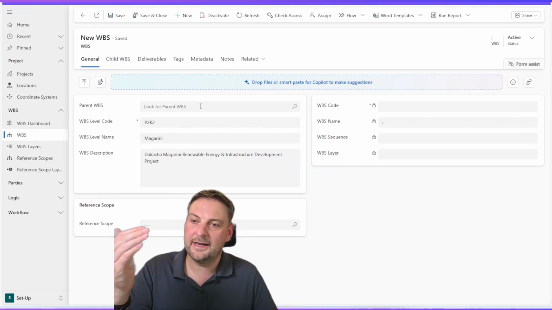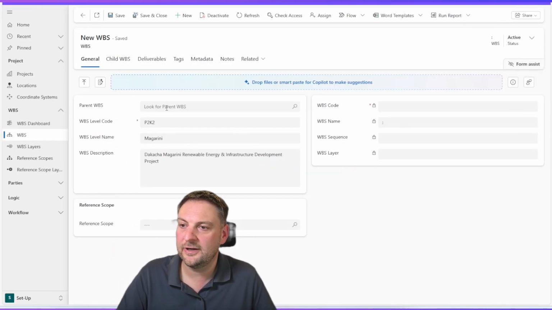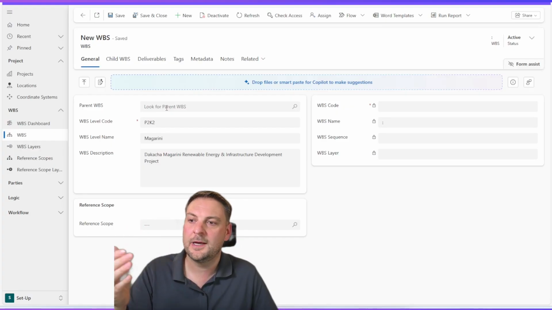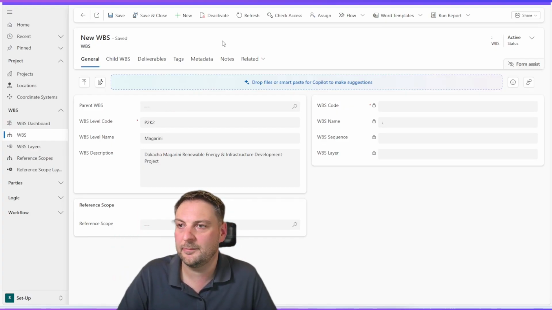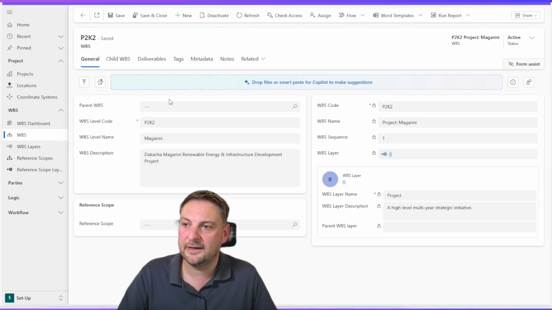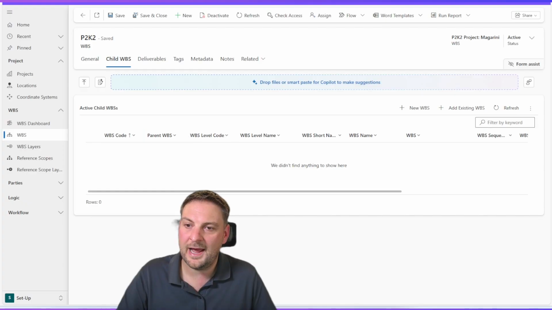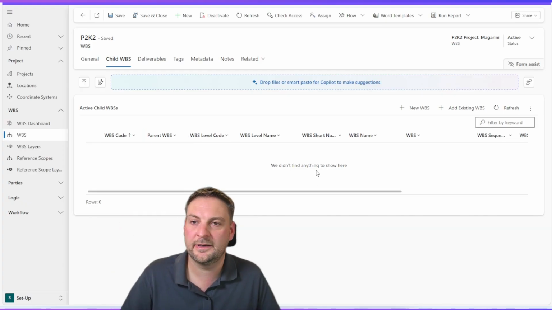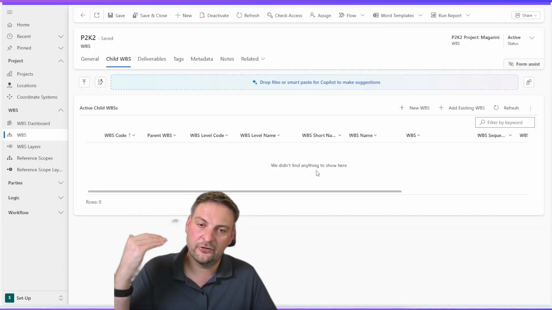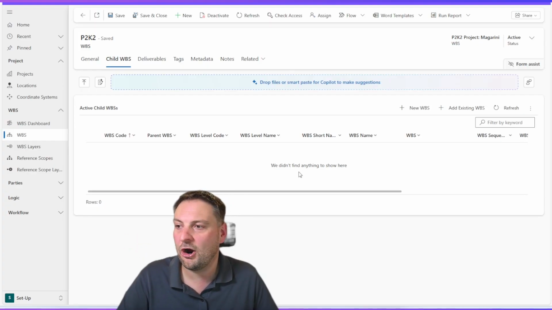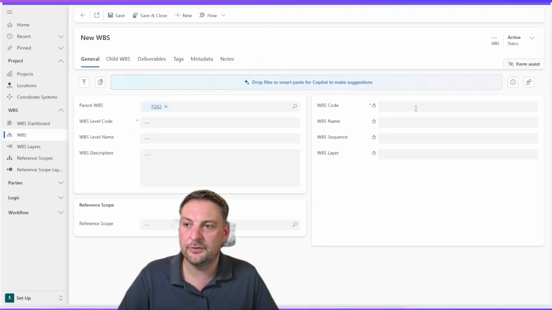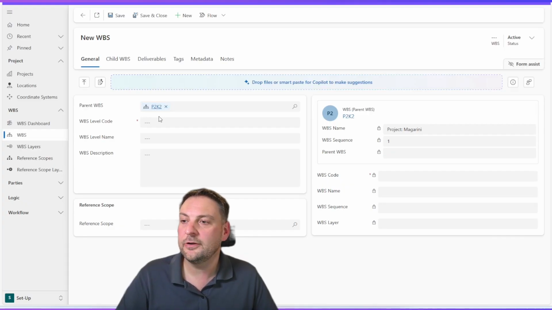Now in this level, I want to add, let's say, children, right? So this one doesn't have a parent because it's the top level, but now I want to make the children sitting below this one. Let's hit refresh for a second and then you see that this WBS has been assigned that same code, and this is the full name of the WBS. So let's click on children to add the next layer within the WBS. So this would be the units, right? The top level was a project. The second level are the units. So in here, I click on the new WBS and it already pre-fills that the parent WBS is P2K2.